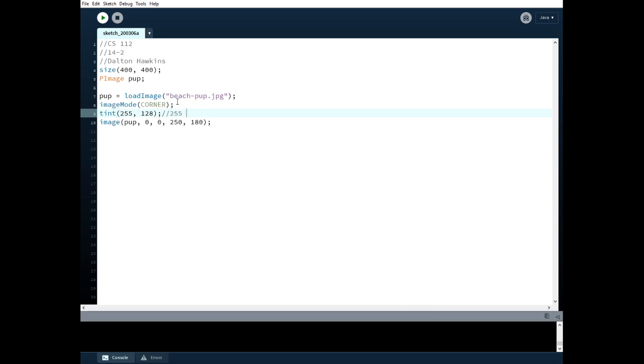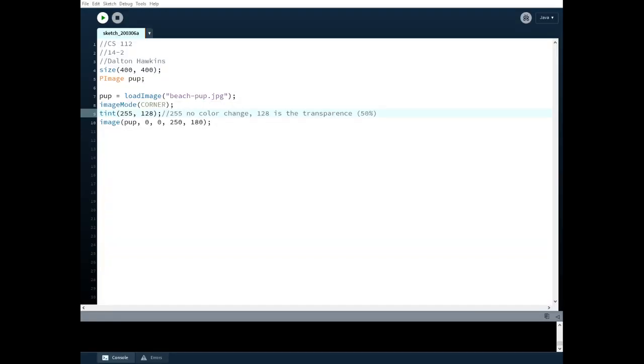255 is no color change. And 128 is the transparency, which is actually on a 255 scale. So this is approximately 50%. So now if I push the play button and I go look at the puppy, you can actually see that he's faded a bit, or she, I don't know. This dog is faded a little bit, and so we can actually go in and play with it.